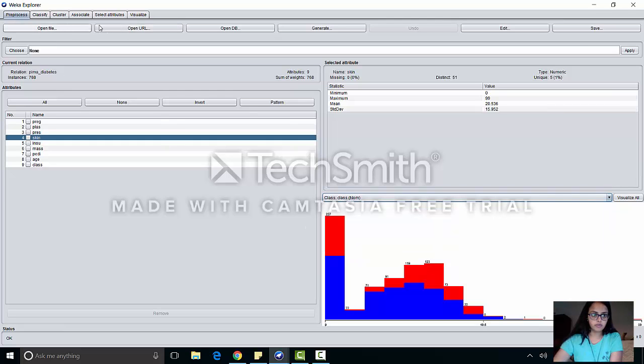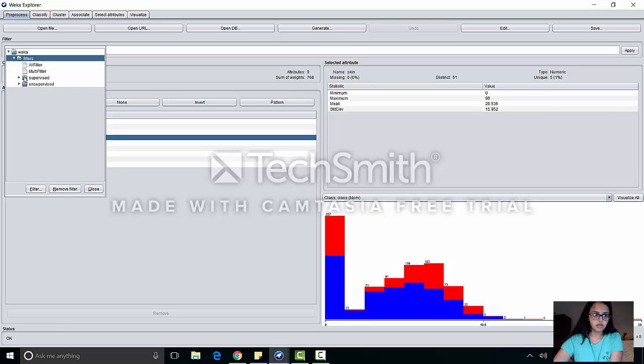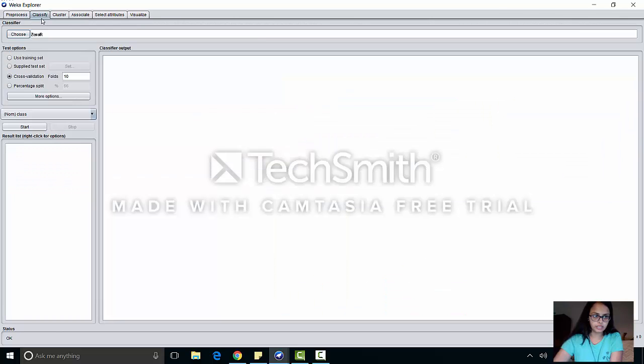The next is, apart from open file, you can open the URL or open the DB or generate your own data. Then there are also filters available here according to what your need is. You can filter your data set, but I'm not going to do that here.